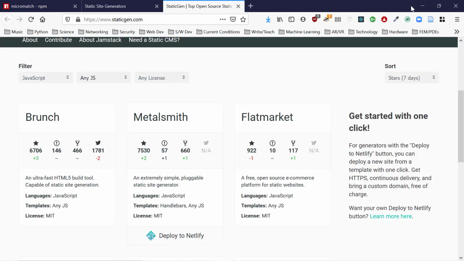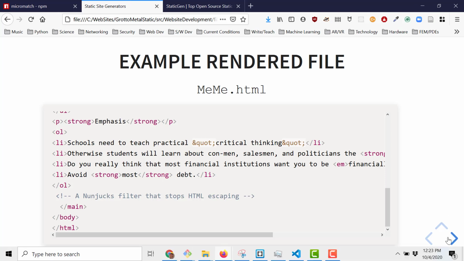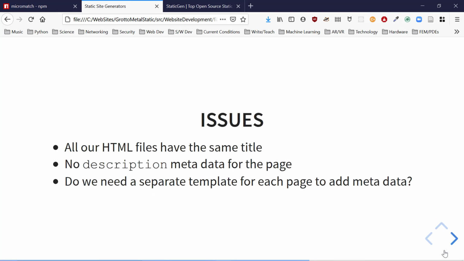So let's see where we're going now. Issues. So we made progress. All our HTML files have the same title. There's no metadata description or author information. Do we need a separate template for each page to add metadata? Ooh, that sounds terrible. That sounds like creating a page for every page we want to render. That's back to manual stuff.